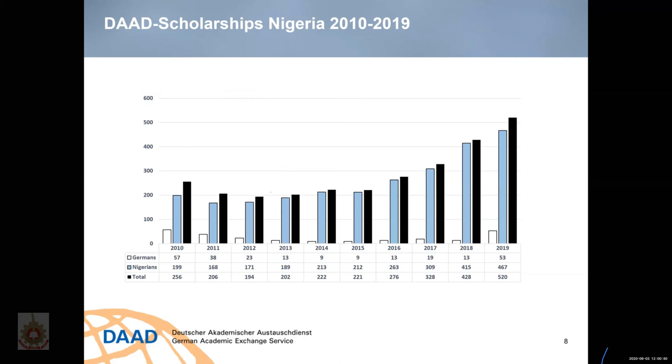Let me compare these numbers, for example, with the numbers which we used to have in Ethiopia. Ethiopia is a country only half of the size of Nigeria, with half of the population of Nigeria, and half of the number of universities. But in 2019, they had double the number of scholarship holders. The simple reason is that we received many more applications from Ethiopians than from Nigerians. So I would really encourage everybody who is eligible and qualified to try and apply for a scholarship from DAD, because we can still increase the numbers for Nigeria and the chances are not so bad to be one of the lucky ones.